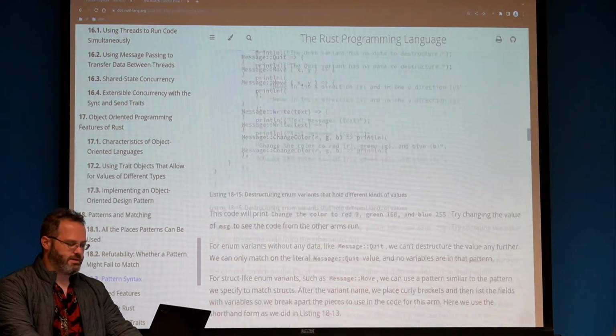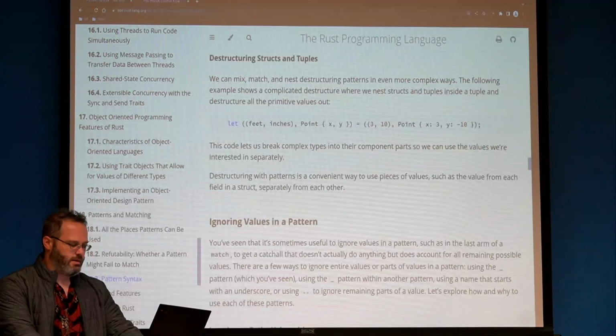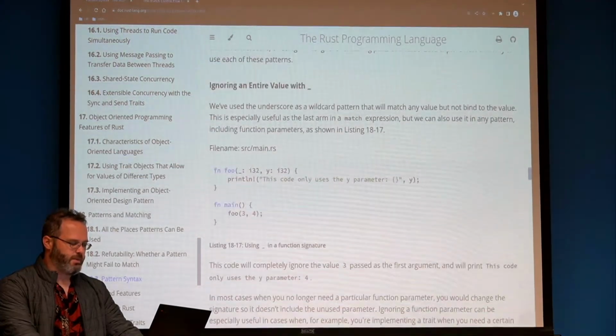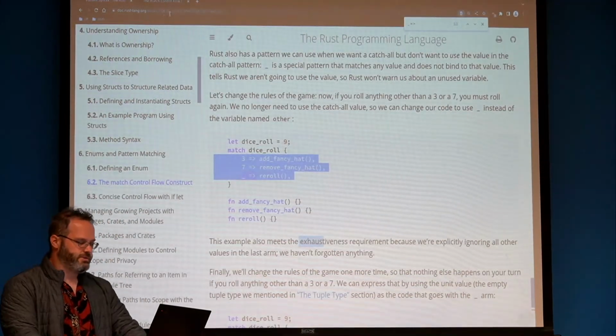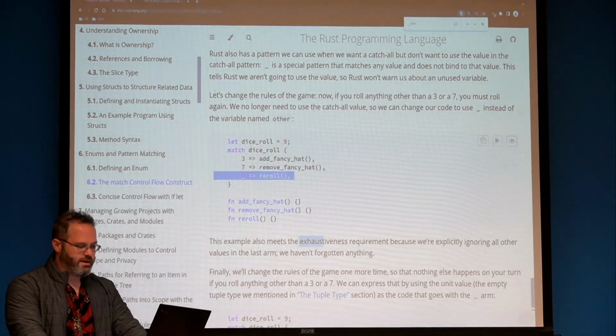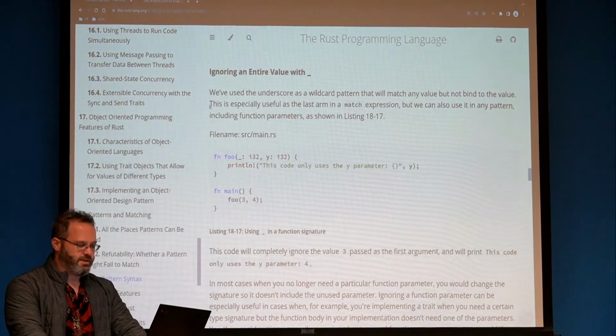And I'm going to skip a lot of this stuff. Okay, ignoring values in a pattern. We went over this too. We've used this before as well. And like I said, we used it in chapter 2. There's our underscore right there. It means anything. Match everything.